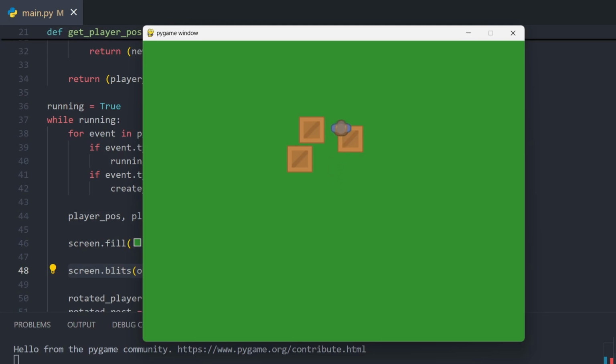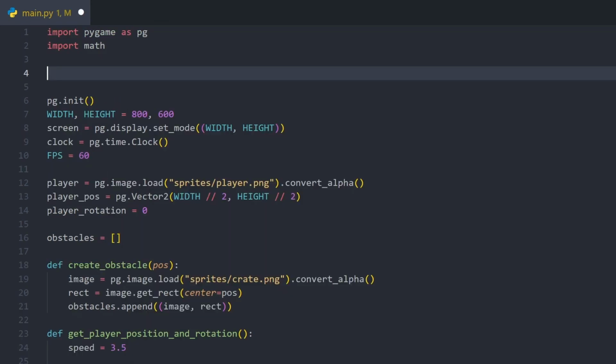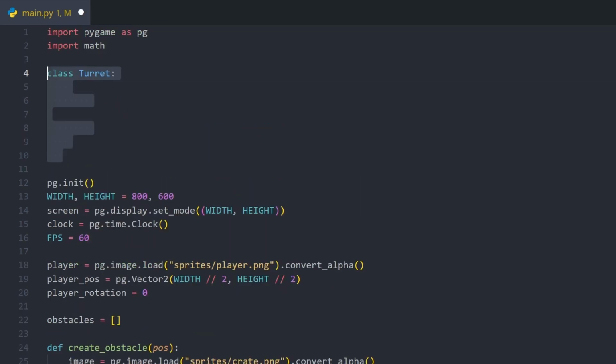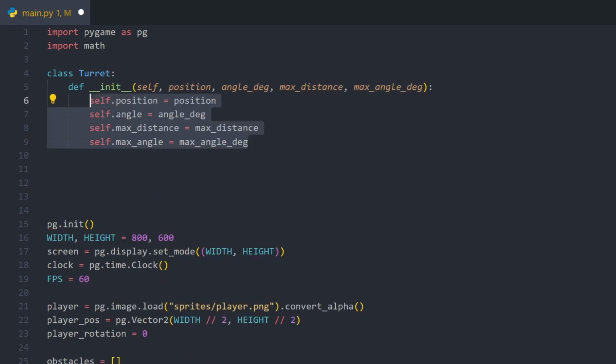The player is currently able to just walk right through them though, but collision detection is something that's outside the scope of this video. Now we can finally create the turrets. At the top of our file, let's create a new class called Turret. The init function of this class will take in the position of the turret, the starting angle, the maximum distance that the turret can see, as well as the maximum angle that the turret can spot the player from. We'll store all of these as attributes inside of the class.